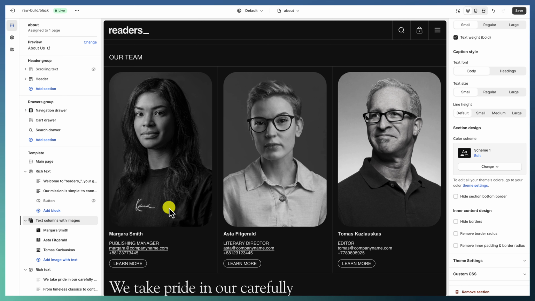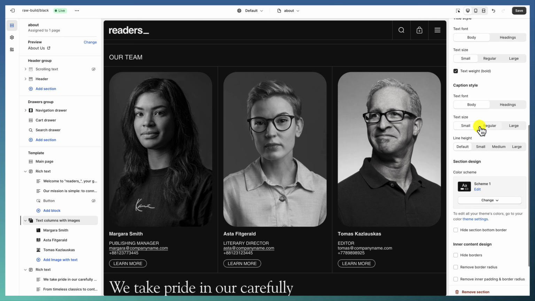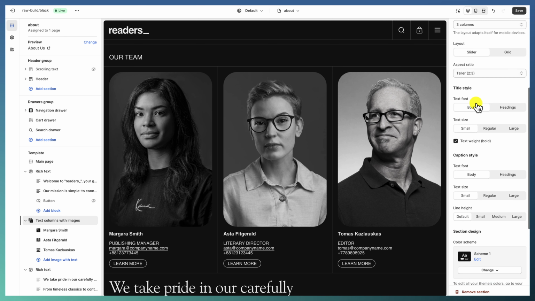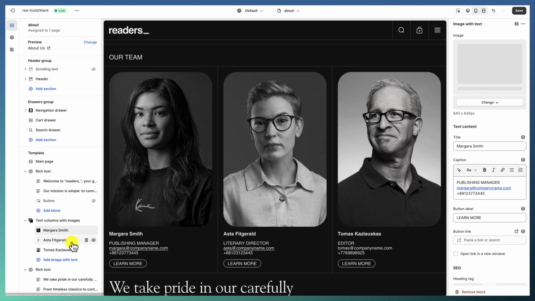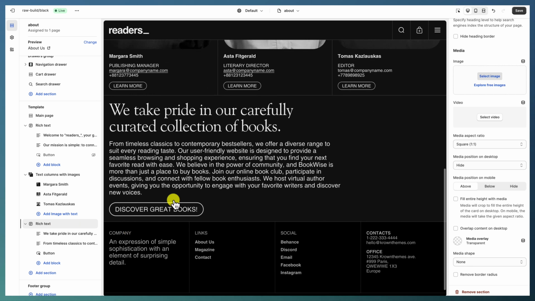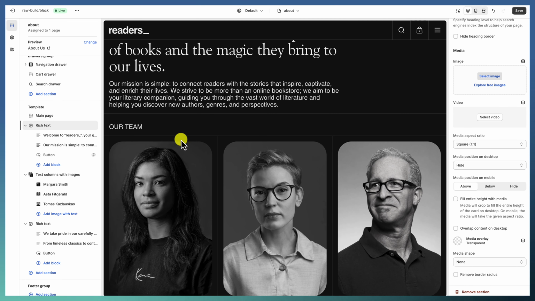We are using text columns with images to display images above the text. The captions are in bold, in body style, sorry. The title is also in the body style, and the content is really simply created. And then another rich text section created exactly in the same method as we created the one above.